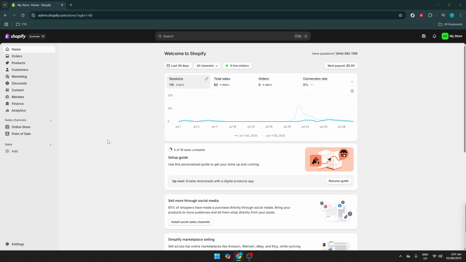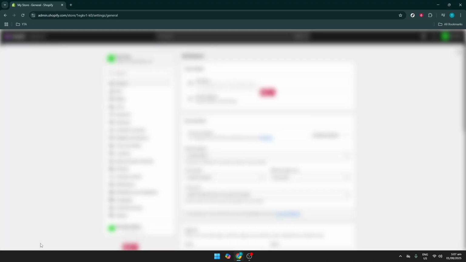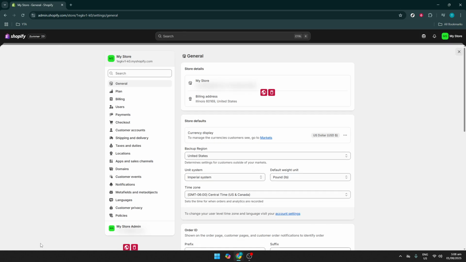First, make sure you're logged into your Shopify account. Once you're on the home page, direct your attention to the bottom left corner where you'll find the Settings option. Click on it to access a variety of customizable store features. The Settings section is a central hub for your store's operations, allowing you to tailor every aspect of your business according to your needs. After accessing the settings, your next move is to click on the Plan tab.